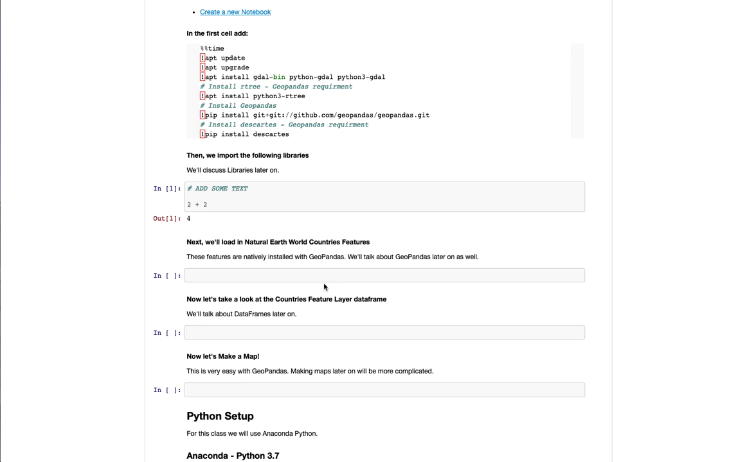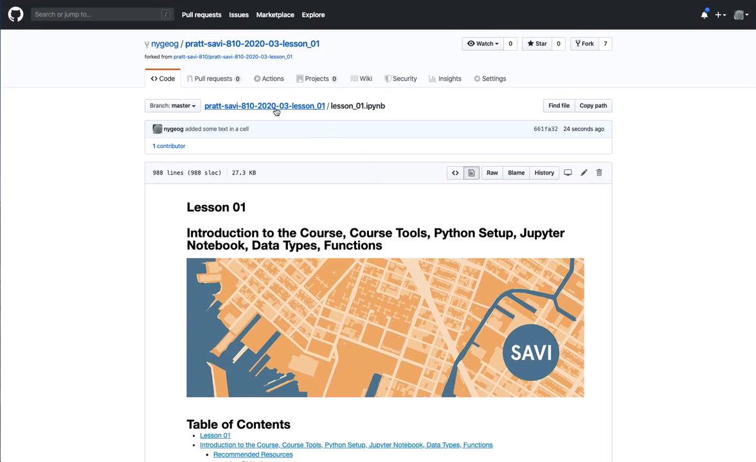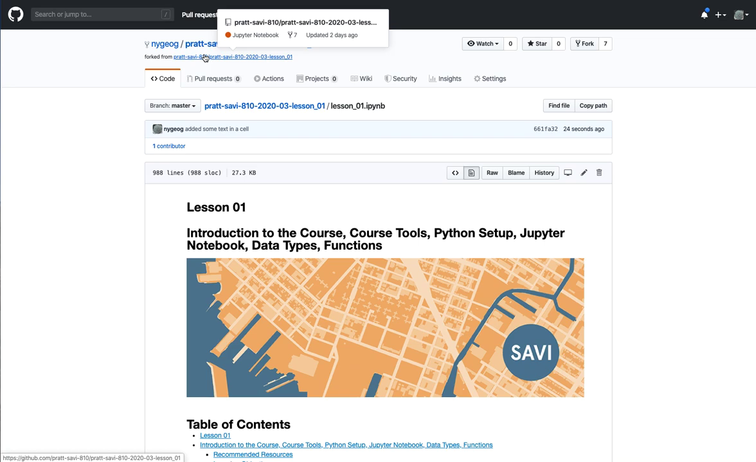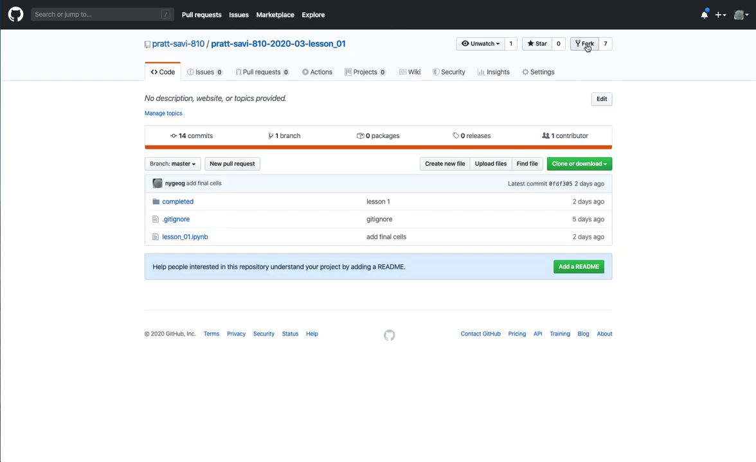So generally speaking, and I'll go through a review again here, we'll want to fork and then clone the repo. So fork it from the main Pratt SAVI 810 organization, okay? And then we'll clone once it's been forked. And once it's been cloned, if we make any edits, then we'll want to commit the edit, which is sort of like saving it, and then push that edit up to GitHub.